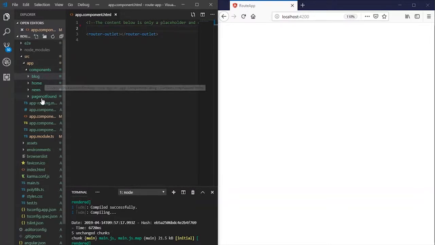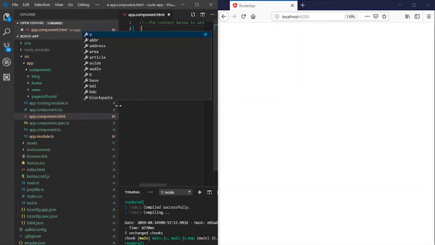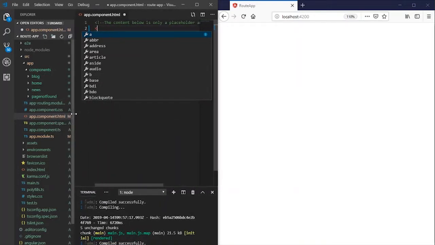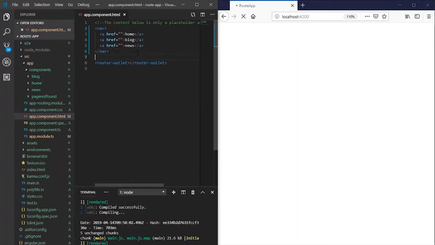So let's go ahead and add a navigation in our app component. This is our app.component.html file. Let me just now add nav: home, blog, and news. Okay, so this is our basic app, and you will see that this is what appears here.